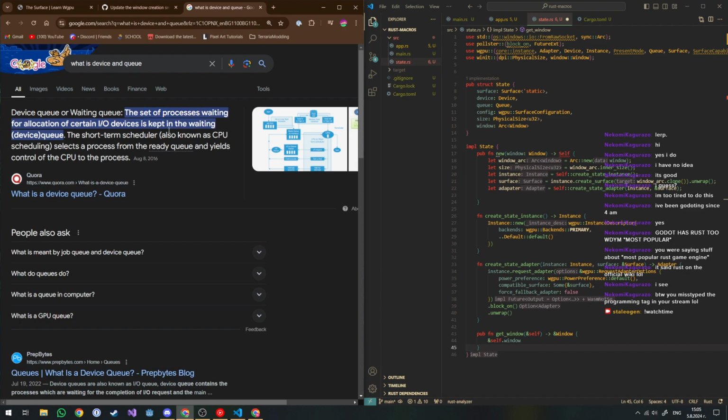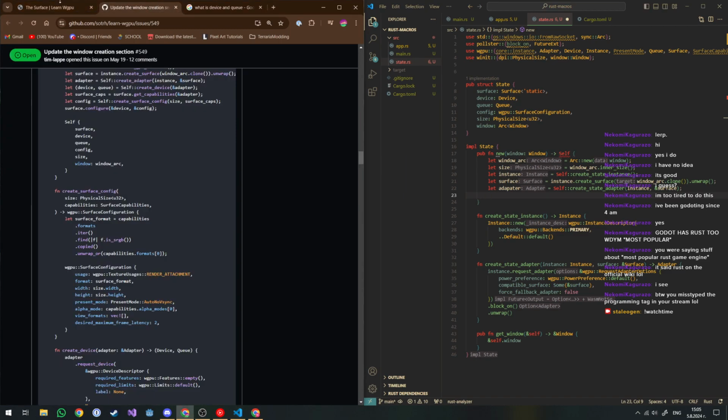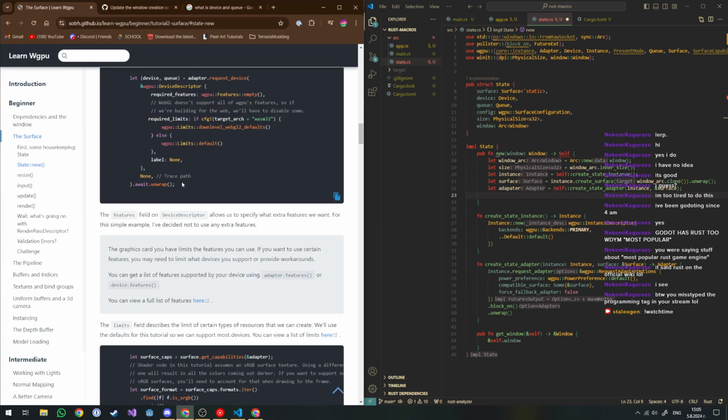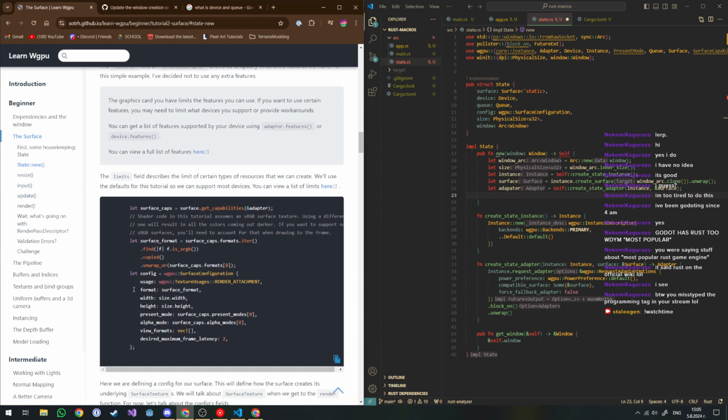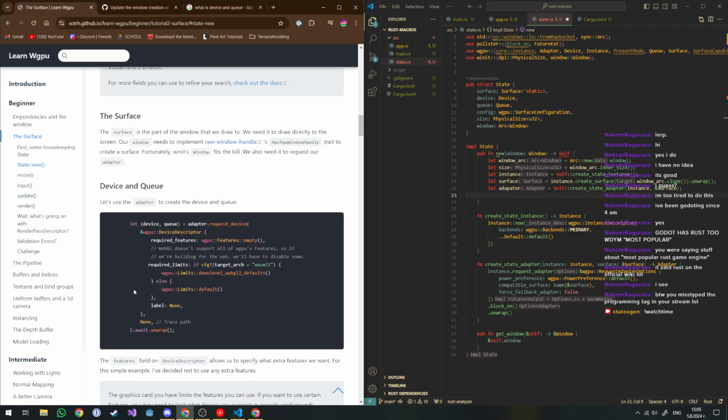Basically, a queue is like a queue of commands, for example a command if you want to draw something, or some other commands. And the device allows us to do stuff. We're probably going to encounter it later on, right? Probably.